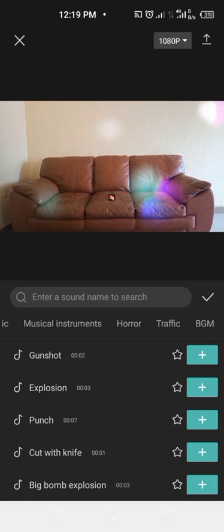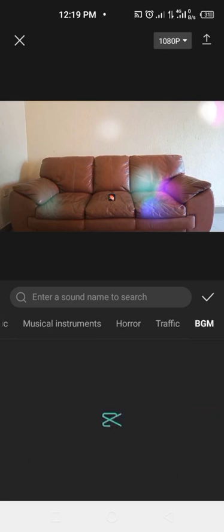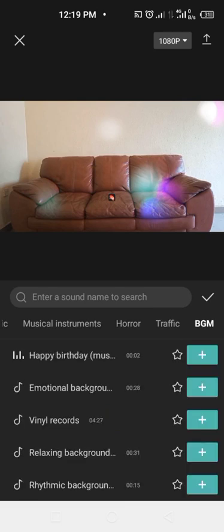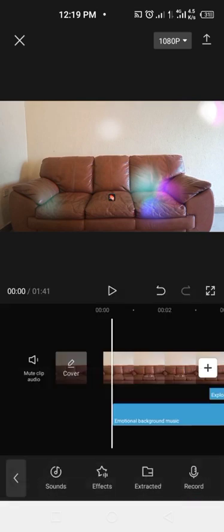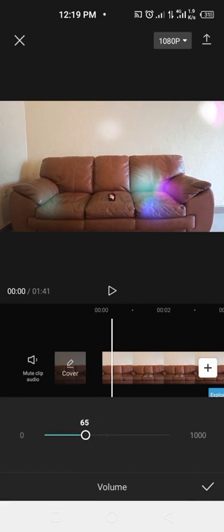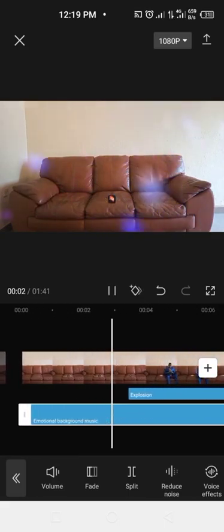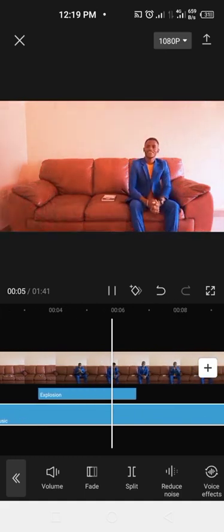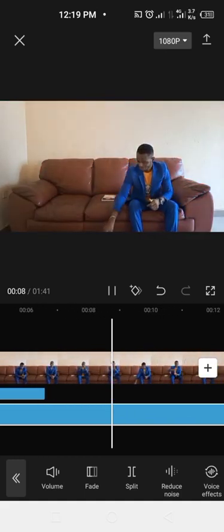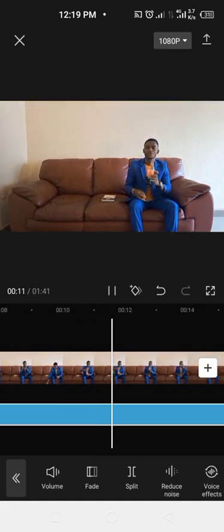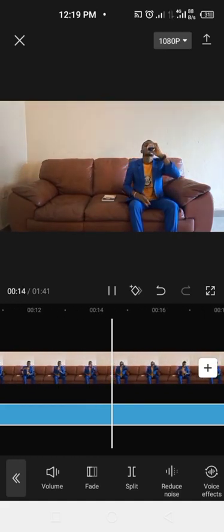So here, let me see. I want to add a sound. So we are going to search for the best sound that will fit in for this. I think I'll go to background music. Let me use this. Let me reduce the volume. All right, let's play. You can see our background sound now.